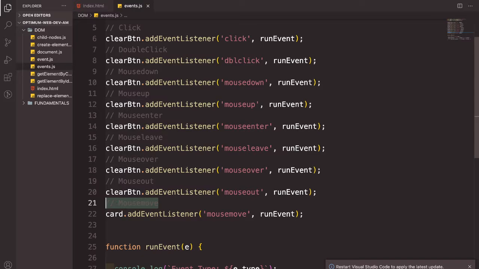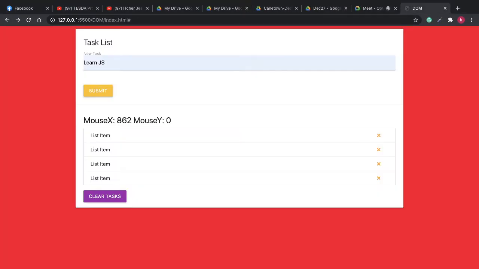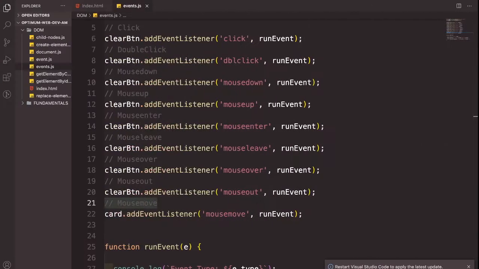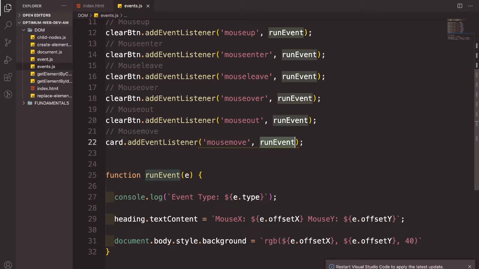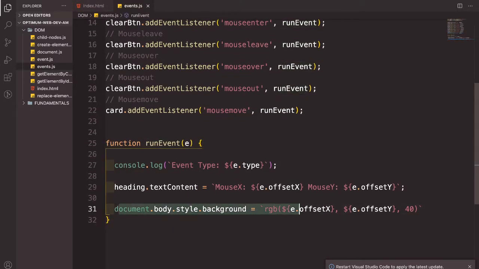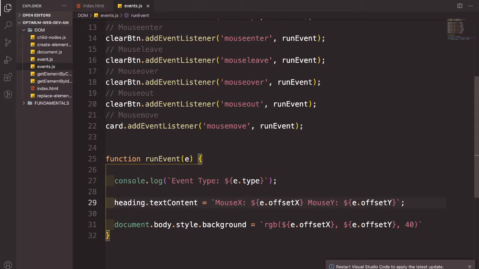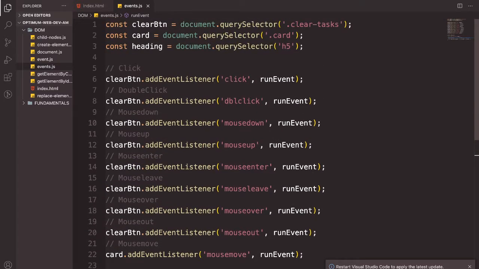So every time we move the element, it changes because in that function, run event, we just created this style. Right? And we're using the properties offset x and offset y. So with that, we're going to tackle other events. No? Because there are still more events. So let's cover those.